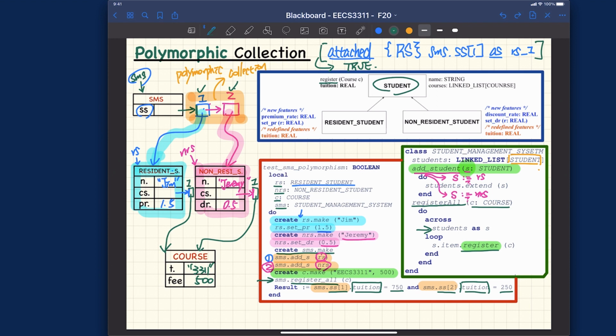Okay, what if I put something here? What if, rather than rs over here, I simply put, for example, nrs? Am I going to get true or false? Remember, I'm only doing attach check, so the whole thing is going to be a Boolean expression. So now if I do that, it's going to be false, because dynamically resident students cannot fulfill the expectation for NRS, because NRS is expecting a discount rate, which a resident student doesn't have.